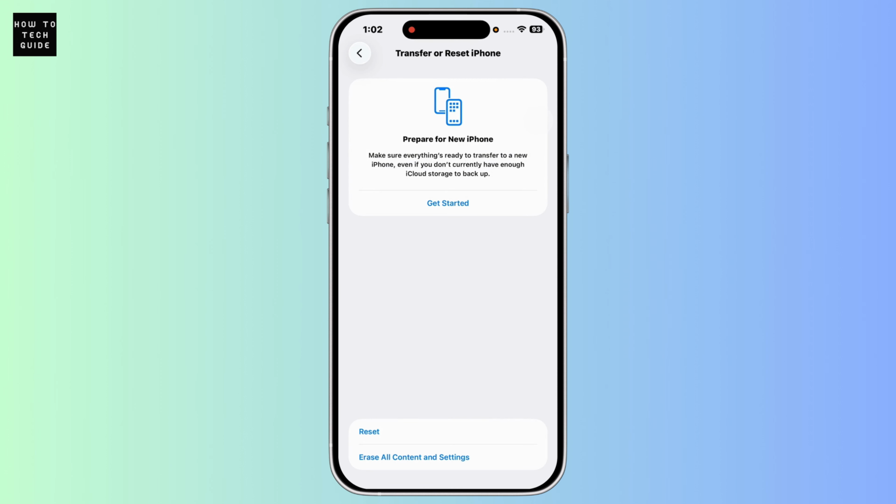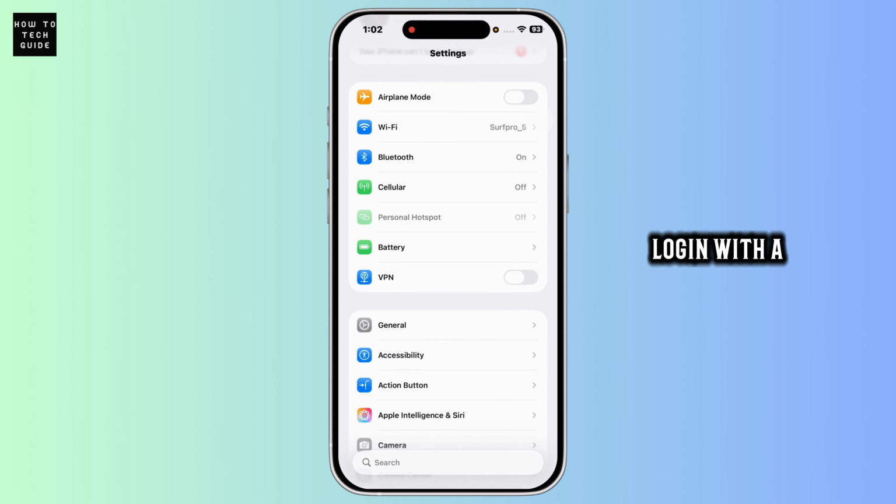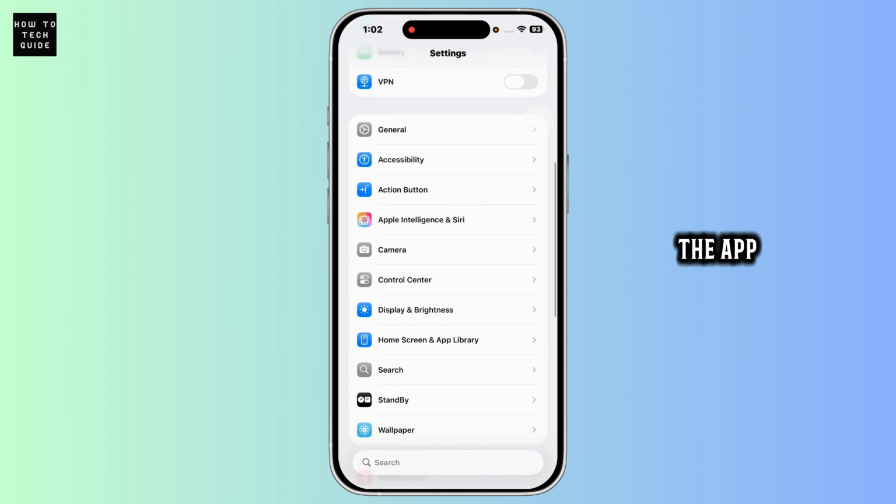process. Likewise, you can use another Apple ID. Sometimes your regular ID glitches. If urgent, log in with a family member's Apple ID to grab the app. Then you can head back.